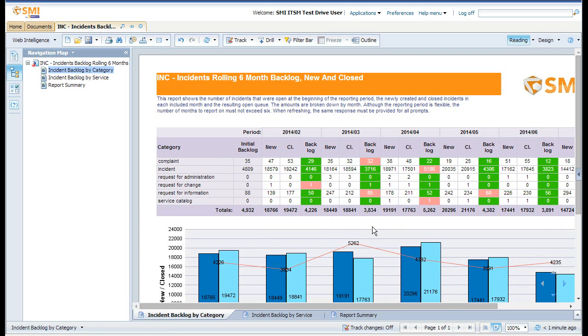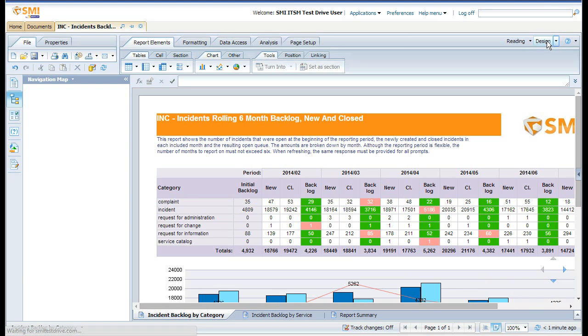If you would like to make changes to the report, click on the Design button shown in the upper right-hand corner of the screen. Once in design mode, you can use the tools shown along the top of the screen and the icons on the left side of the screen to make changes to the report.